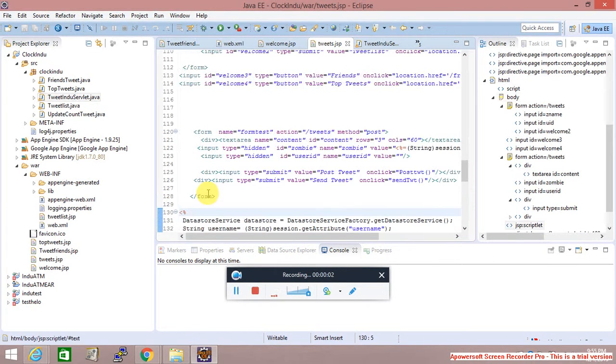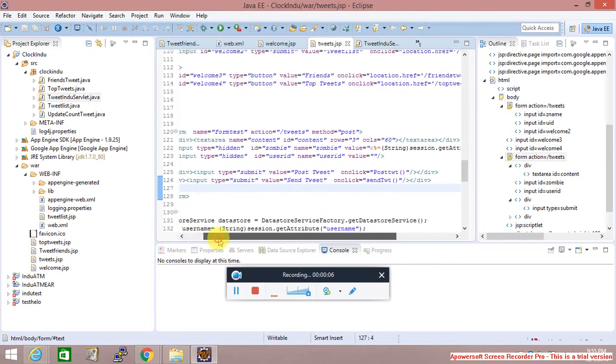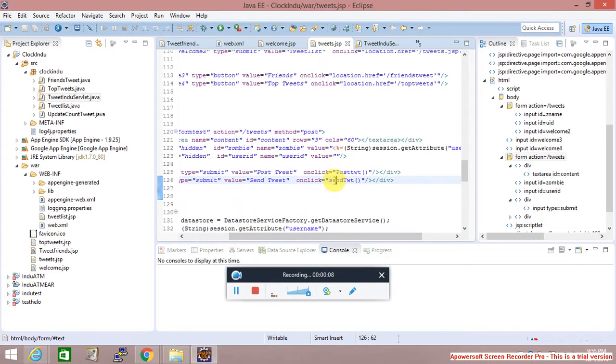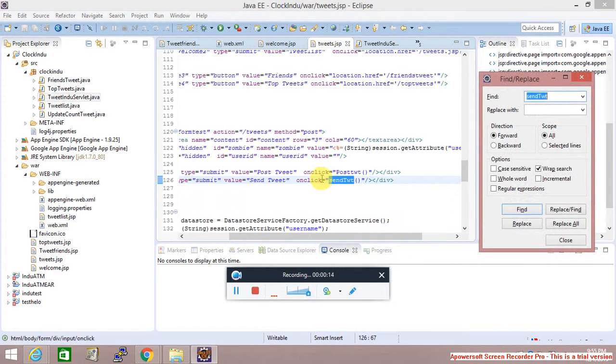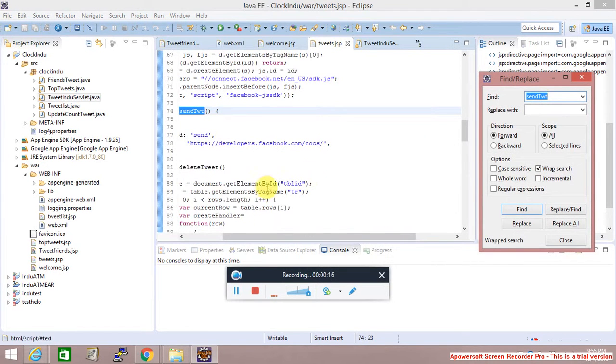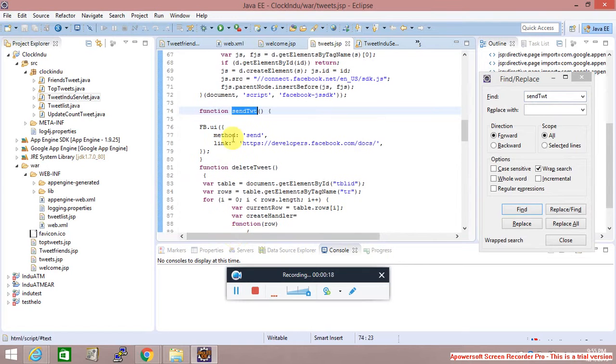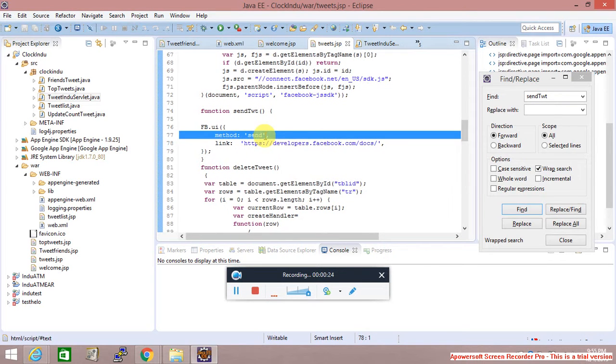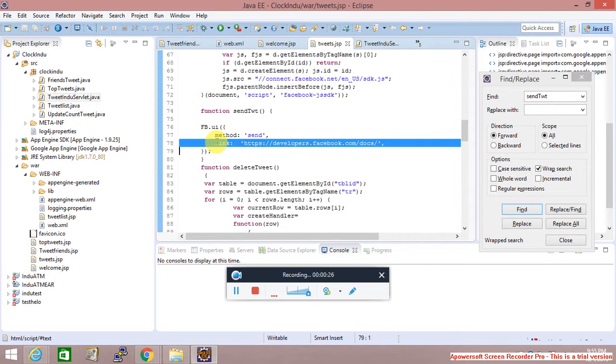So in the tweets page itself, I have one more functionality called send tweet. This send tweet will be sending a private message to the user. So let me walk through the code that I've written for the send tweet. I'm using FB.ui, and the method is send, and then the link is this one. So with this, it sends a private message to the user.